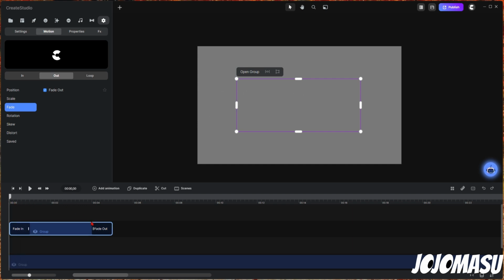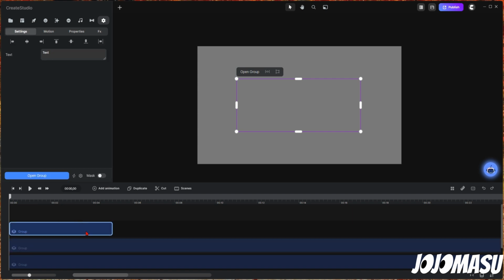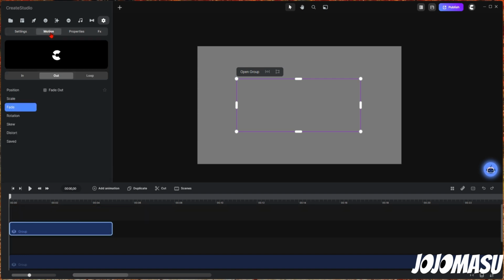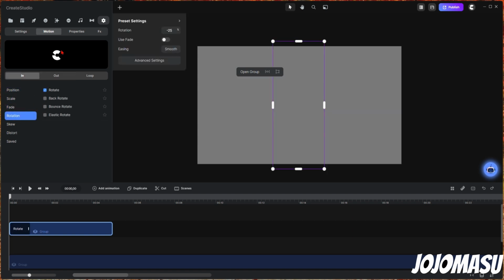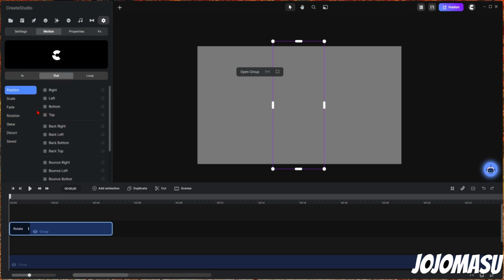Now let's add another motion to it. So we're going to do Control G again to put it inside of another group. And this group, let's say we do rotation. So for in, we're going to do rotation and we're going to rotate it. You can see what's happening here. And then for the out, we're going to do again rotate and we're going to rotate it again.